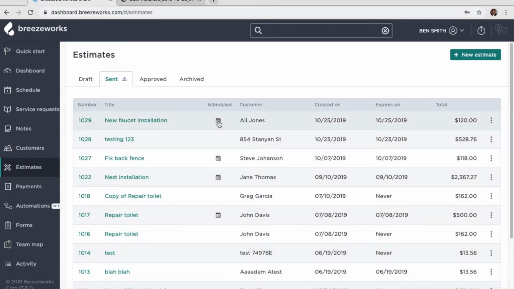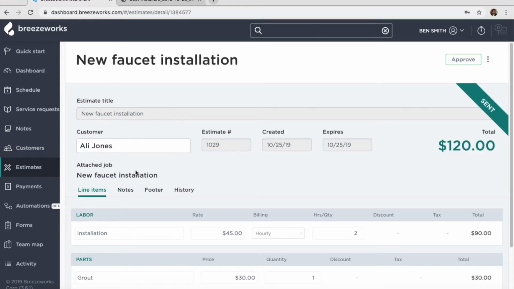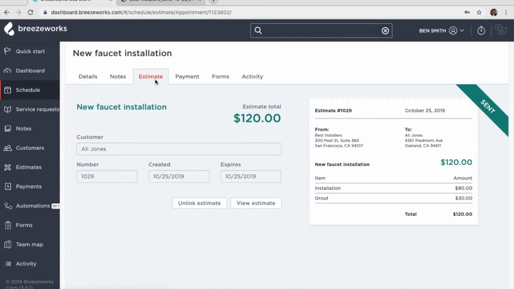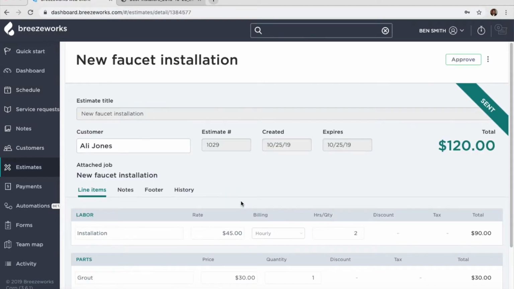I can now view my estimate from the estimate list. I can also navigate to the estimate list from Estimates in the left menu bar. I'm going to click on my estimate, view it, and then click back to the job. I will click on the Estimate tab to view the attached estimate. In this case, I'm going to manually approve it.